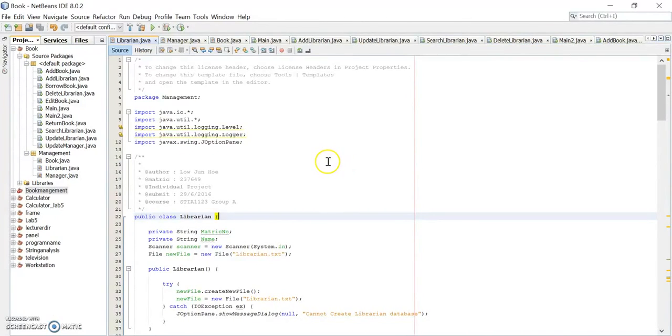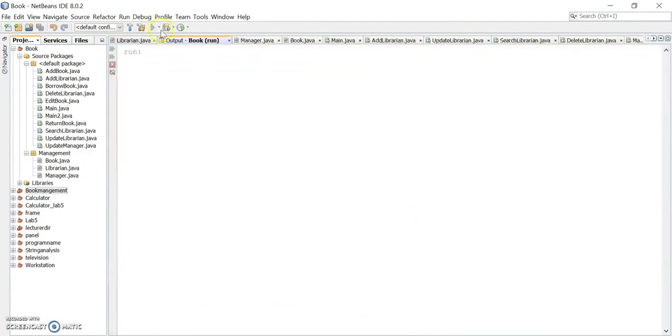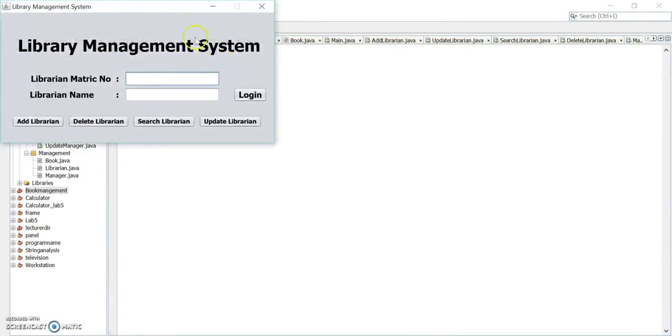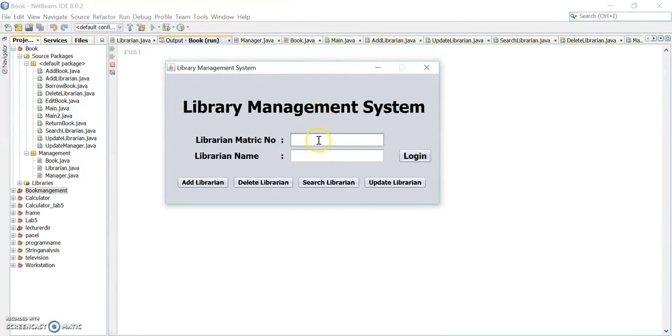Today I'm going to present my individual project, which is titled Book Management System. Okay, let us just run the program. When we say book management system, it comes to library management system. First of all, we need to input the librarian's matric number and name to log into the system. If we don't have the matric number and name of the librarian, we can add it.